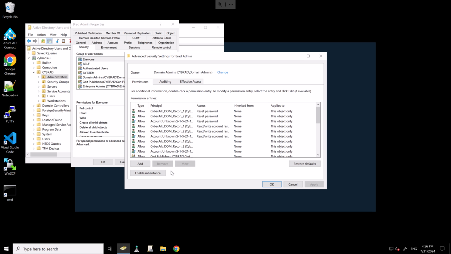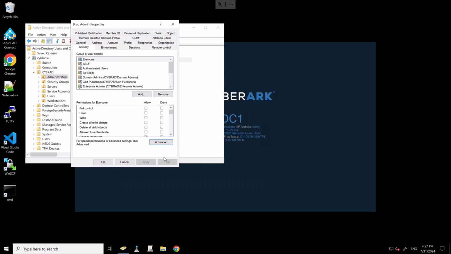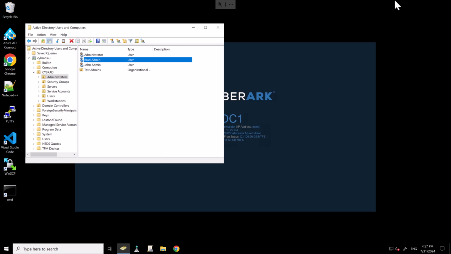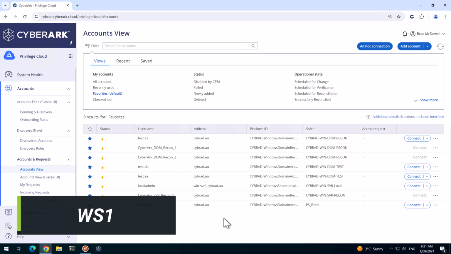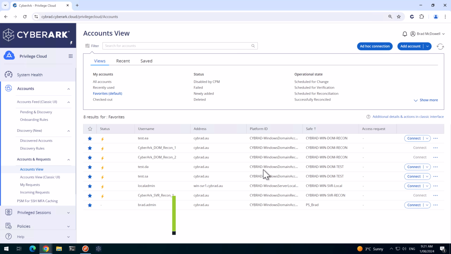I'll put some information in the video notes on how you can investigate this further if it's a problem in your environment, but that's something to look out for. And finally, I'll talk about what not to do when you've got reconcile accounts attached to platforms and considerations when setting permissions or configuring the platform.